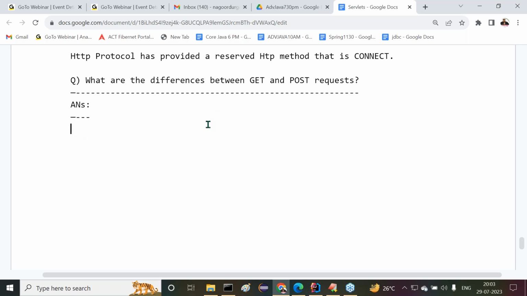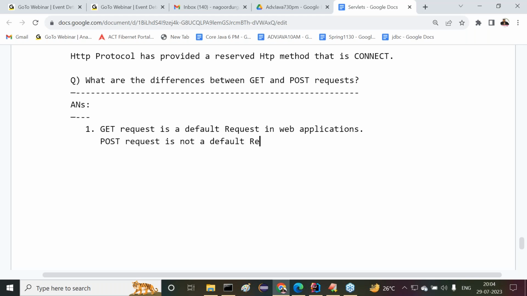All right, sir. Point number 1. A GET request is the default request in web applications. Clear? A GET request is the default request in web applications. Whereas a POST request is not the default request in web applications.